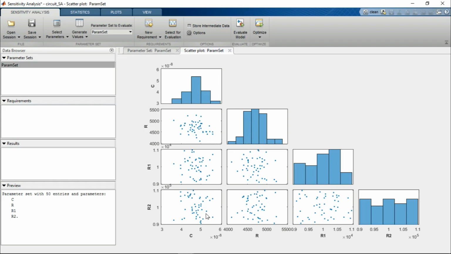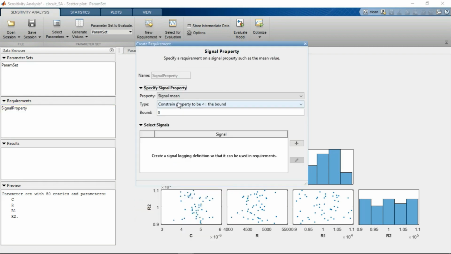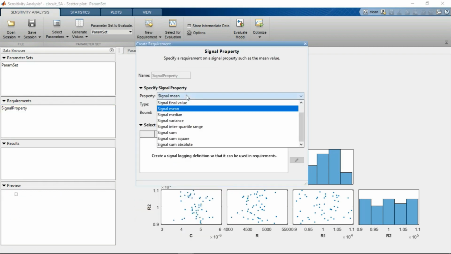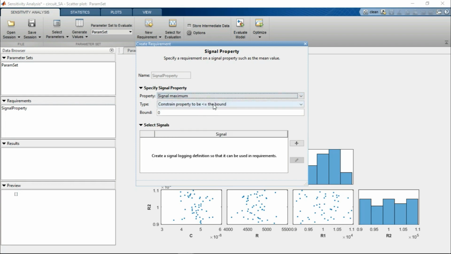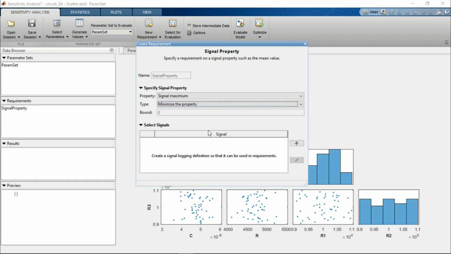Now the next step is that we need to specify our requirements for the evaluation. So like I stated earlier on, we are analyzing the max voltage and the rise time. So we go to new requirement. For our max voltage, we are going to use the signal property. The property wants a signal maximum, and the type we want it to minimize that property. Now we have to select our signal, and we select by adding the signal to this list. So we click on this add button.